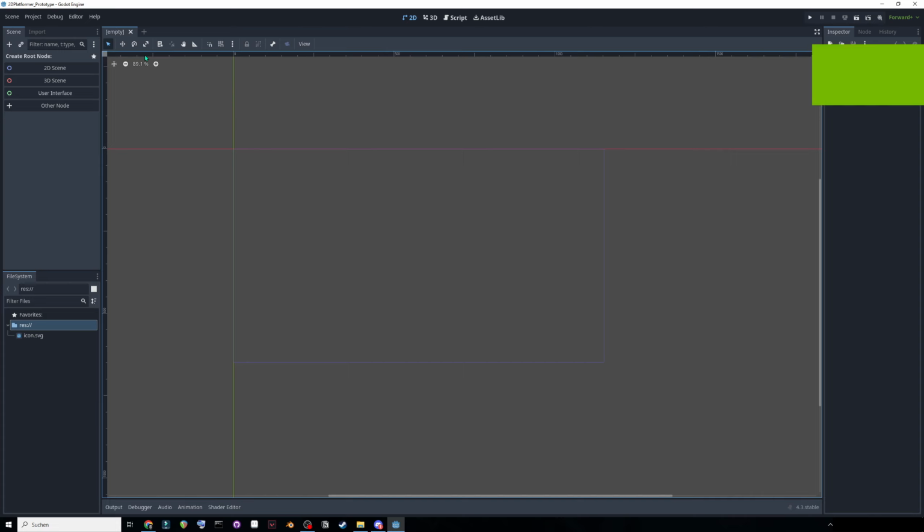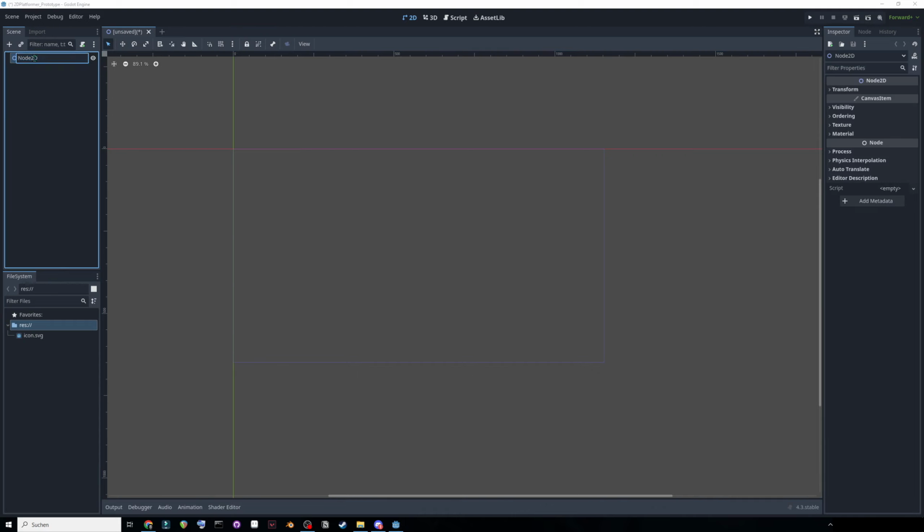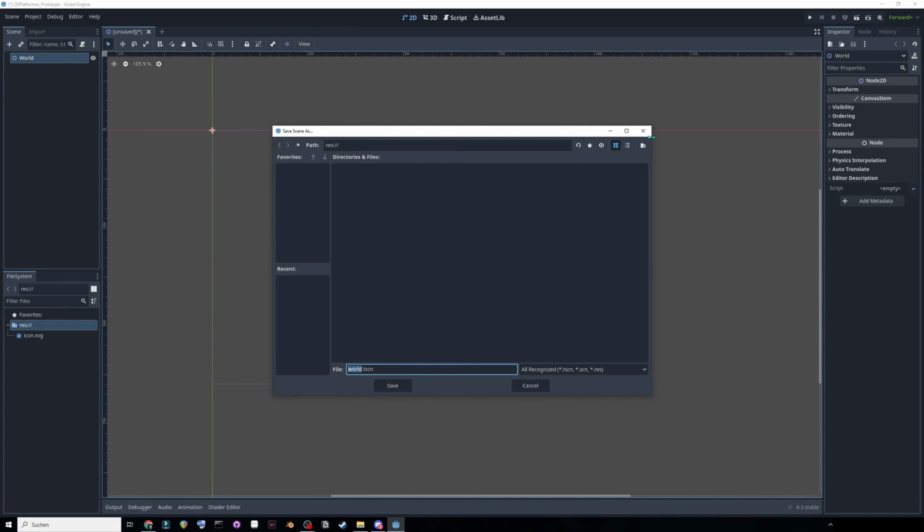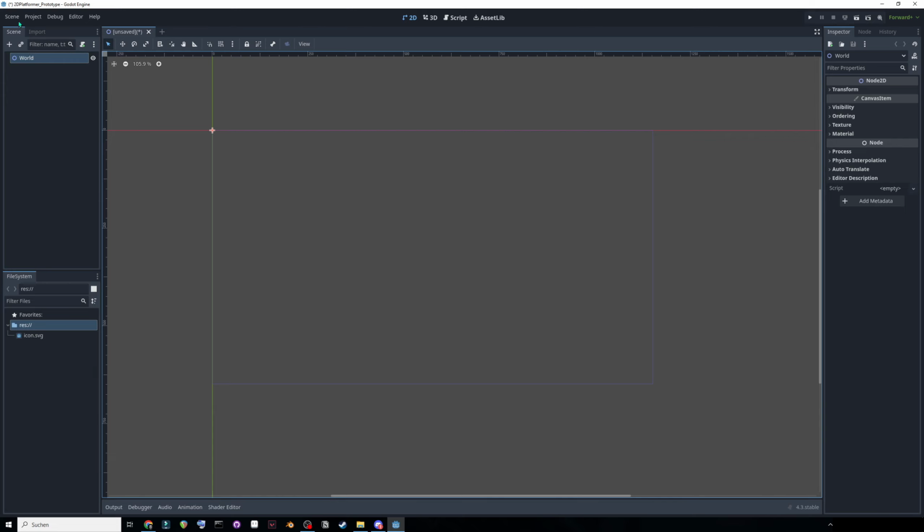Godot is arranged in so-called nodes. You can imagine it like a tree with a root node, and there go branches from it. This keeps structure and makes it really easy to orientate. We now want to make a 2D scene. And we call it level or world. This for now looks really empty. Of course, we want to save it.